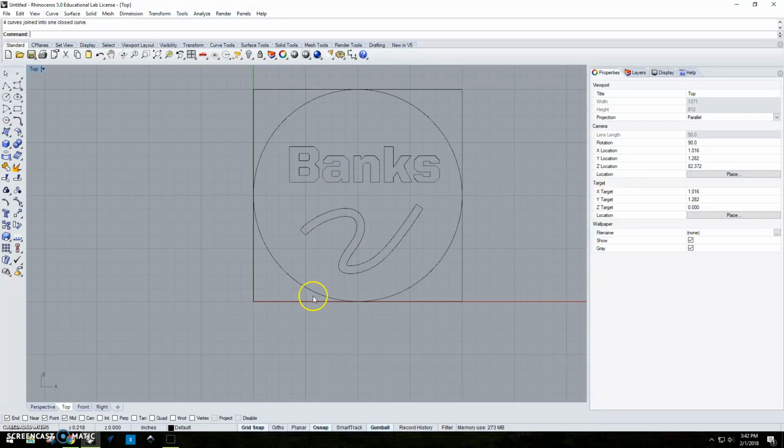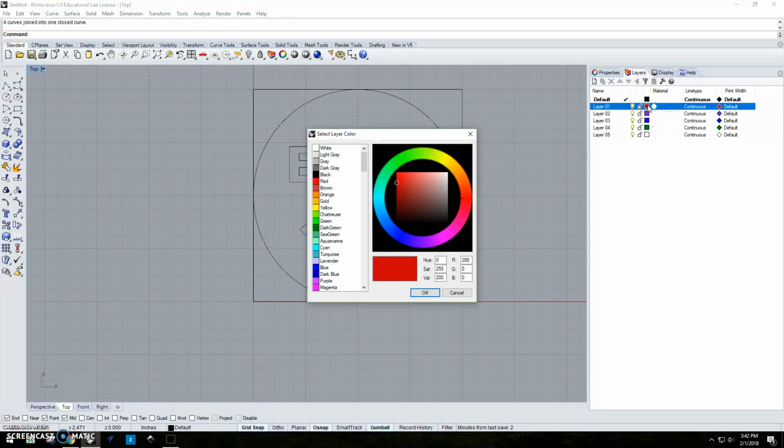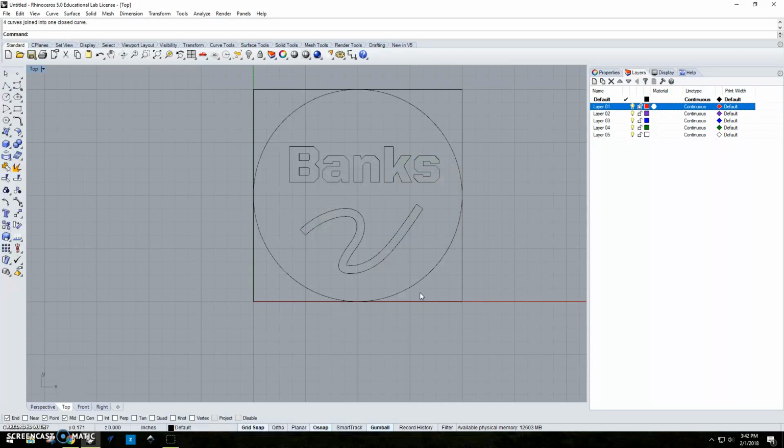Now if we're happy with this, we're going to go ahead and click on the Layers tab over here on the right, and we need to change a few things. We're going to make layer 1 red. If it's not already red, we can click on that box. Opens up this menu, and then we'll click on red. Now red is going to be anything that gets cut out. So the outside, or if we wanted these letters to get cut out so that they were not there, so that they were negative space.